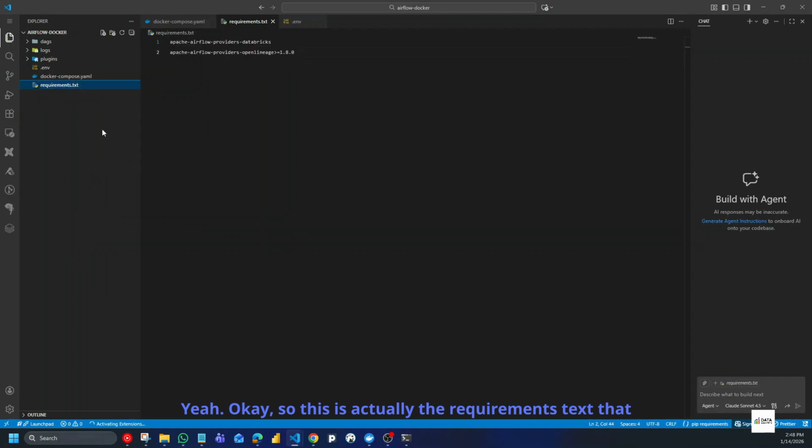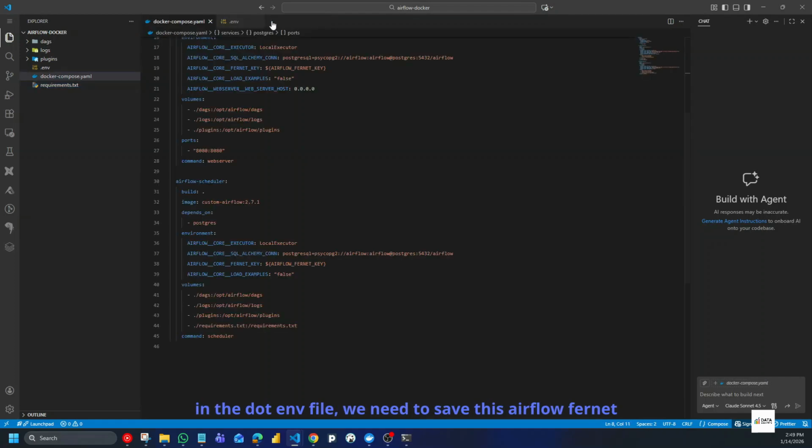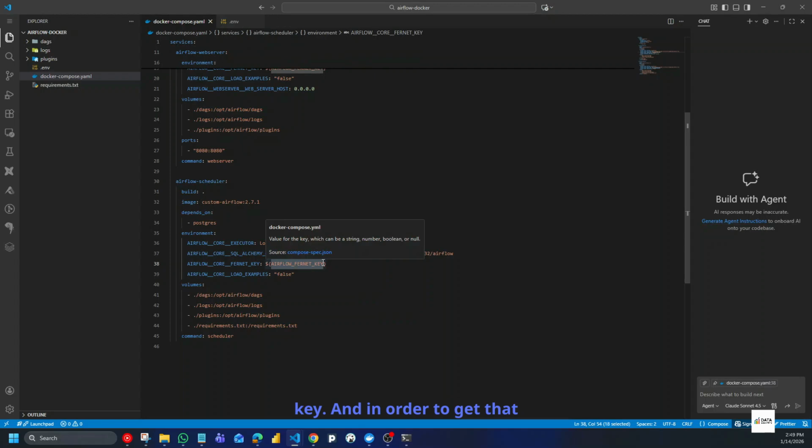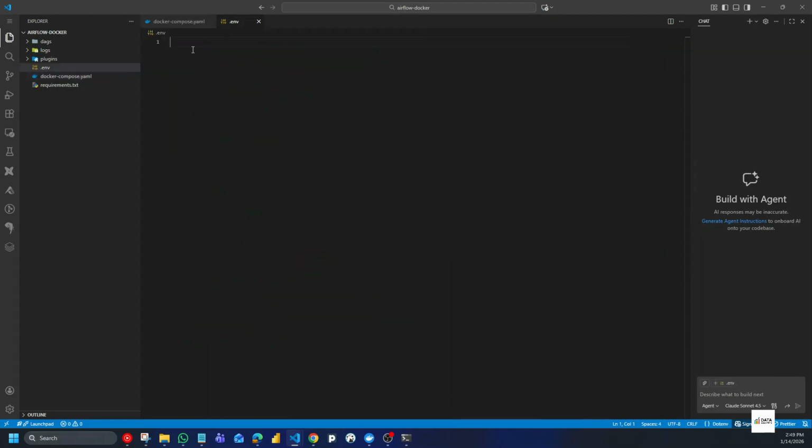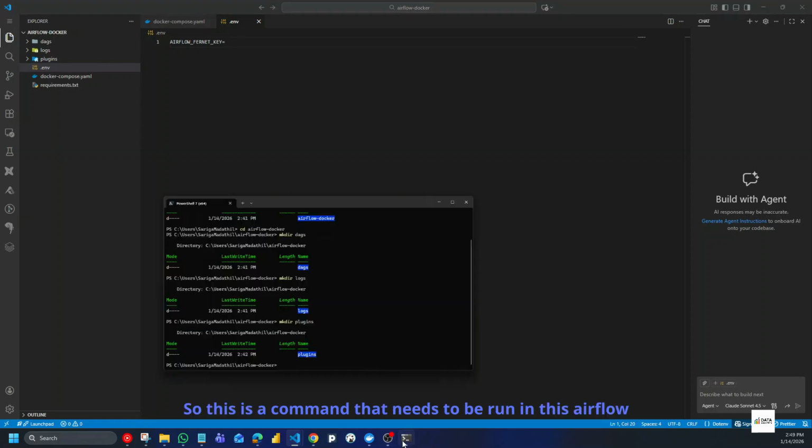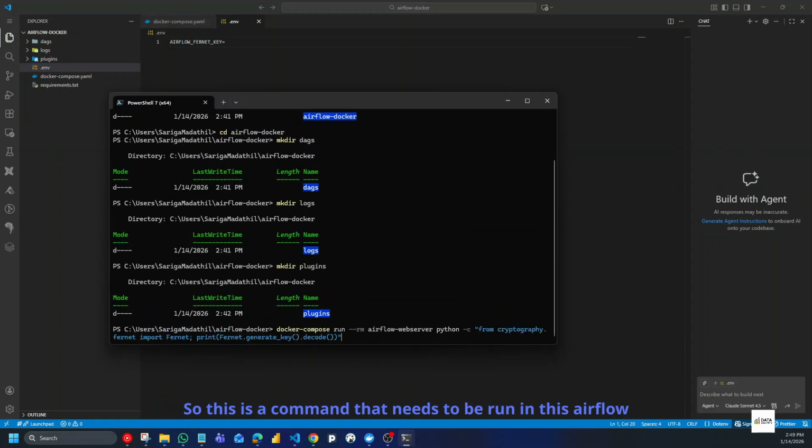Okay, so this is the requirements text that we have. And next thing, like I mentioned, in the .env file we need to save this Airflow fernet key, which is equal to the key that we're going to generate now. And how to generate it? This is a command that needs to be run in this Airflow Docker directory.